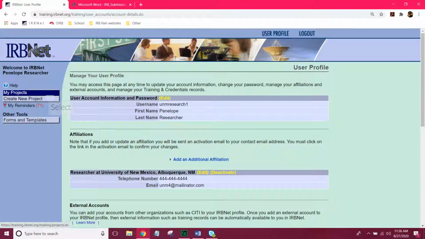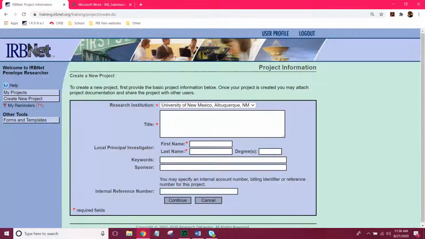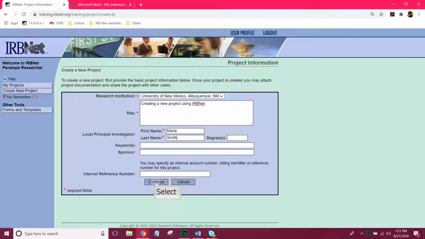To create a new project, click the Create New Project button on the top left. This will take you to the project information page. Fill in your study-specific information here and note that fields marked with a red asterisk are required. Starting with the title, you will want to enter the same title that is on your project information form and protocol. Titles on all submitted documents must match the project title in IRBNET. The keyword and sponsors field are optional. For student projects, the principal investigator will be the faculty advisor, not the student. When you are done, click the Continue button.